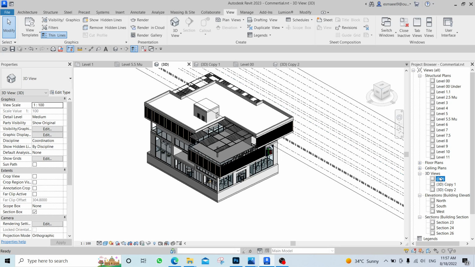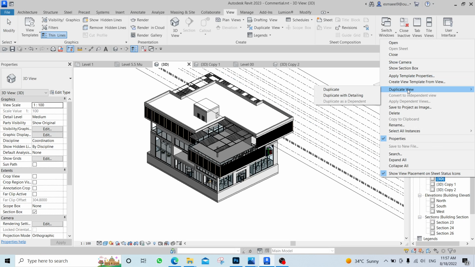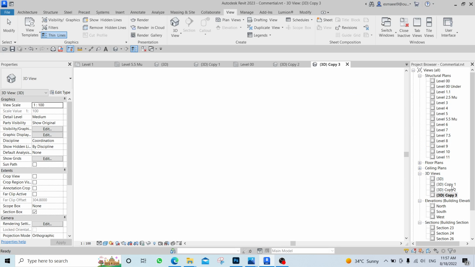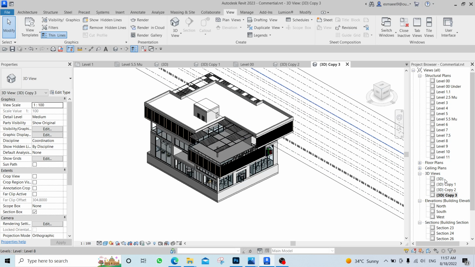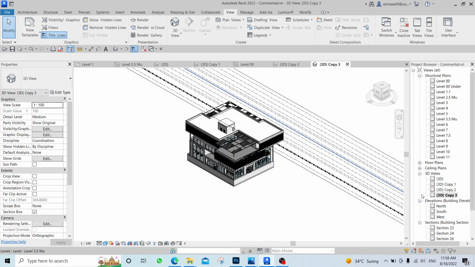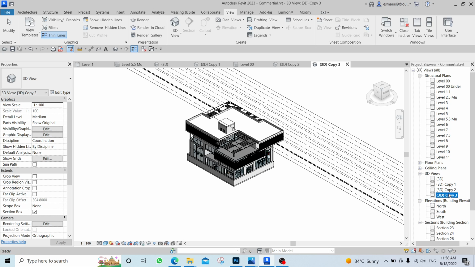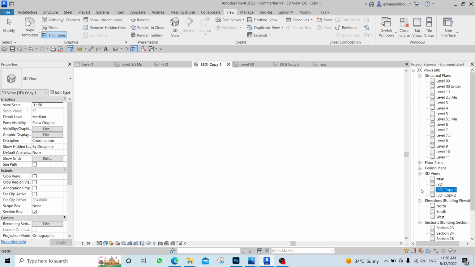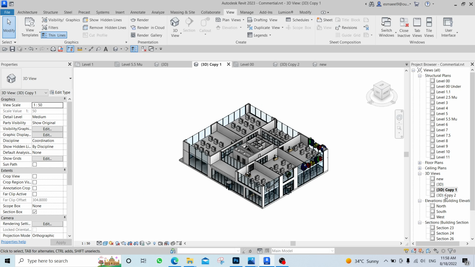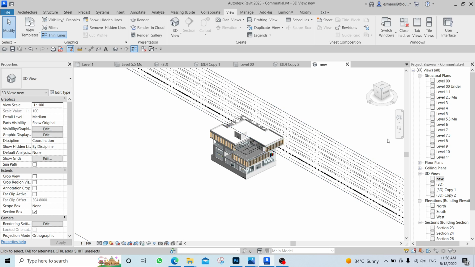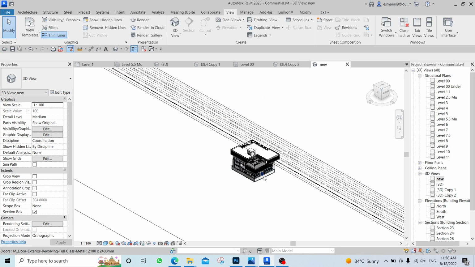The first thing I will do, of course, is just right click and then duplicate the view, duplicate it with detailing. Okay, keep your original one and just work with the copy. You could, of course, right click and rename it, or just click on F2 so you will be able to rename it. Let's say the new. Okay, so I actually did export, I think this one. Yes. So this was the new one which we just duplicated.